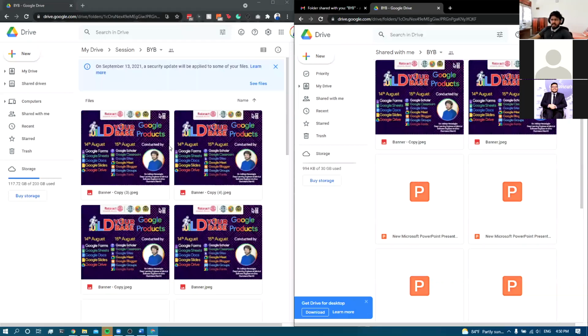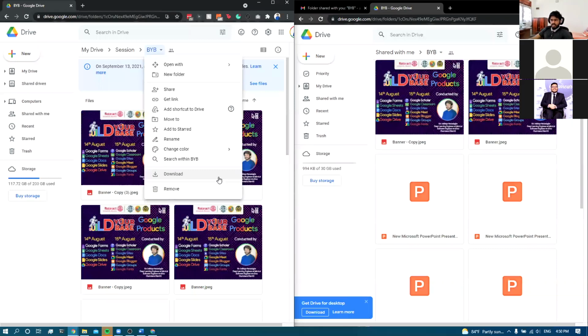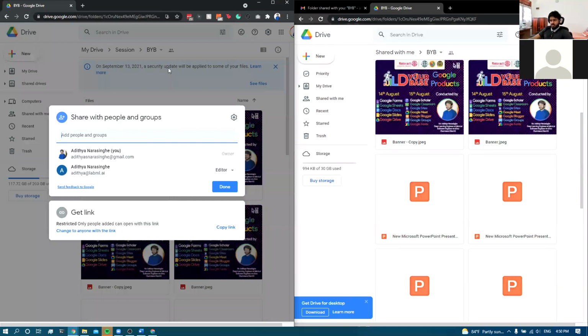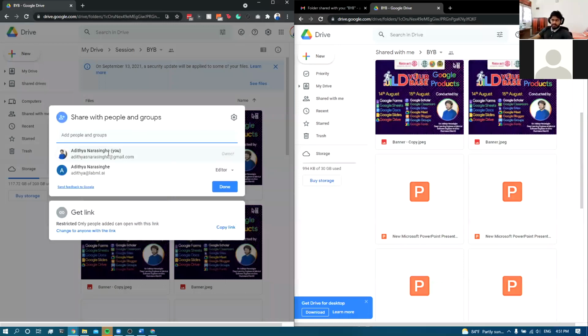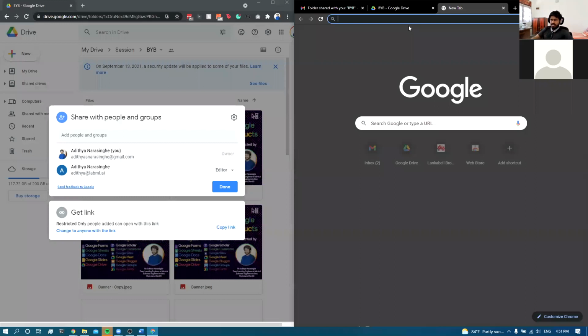And the other thing you can do is share using a link. So if I go to share again, there are these other options in get link. And by default, it's restricted to only the people added. So basically, if you have added people here, they can use this link to open the shared folder or file.